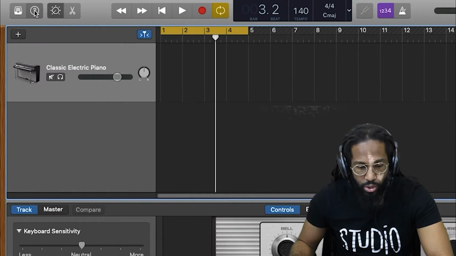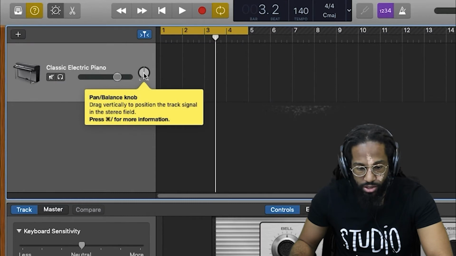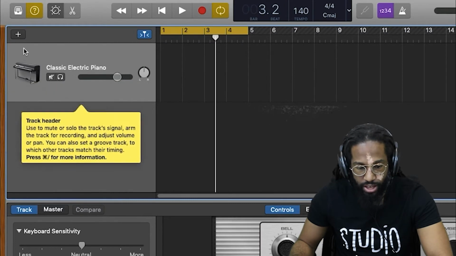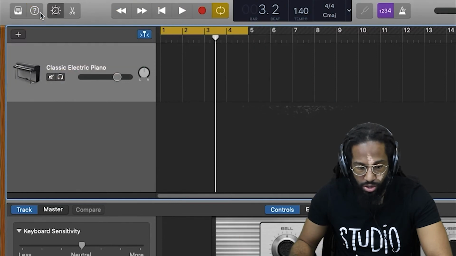This right here is the quick help. And so when you have this clicked and turned on, anytime you hover over anything, it just kind of gives you quick information about what things are. So you can navigate and learn from here as well. So I'm gonna turn this off for now.